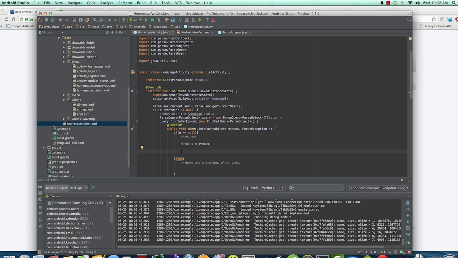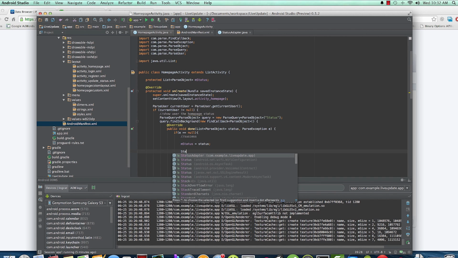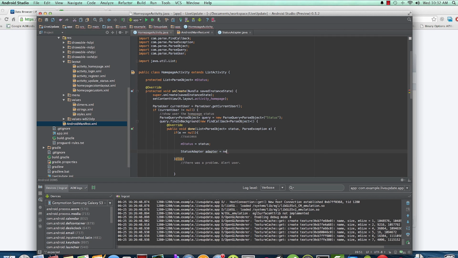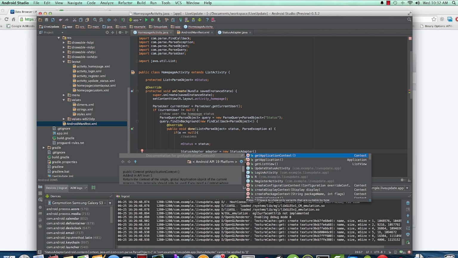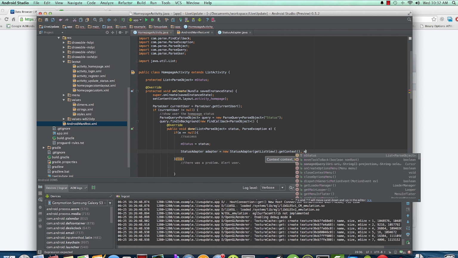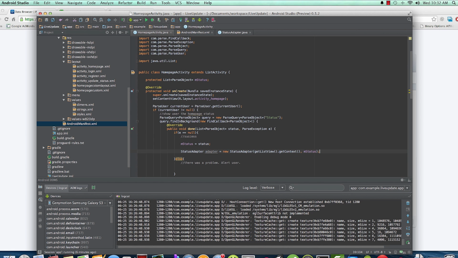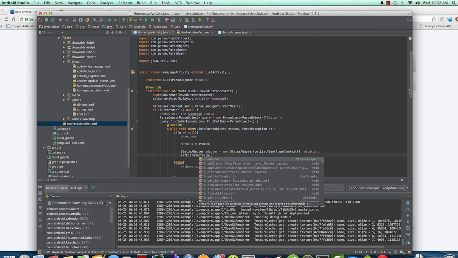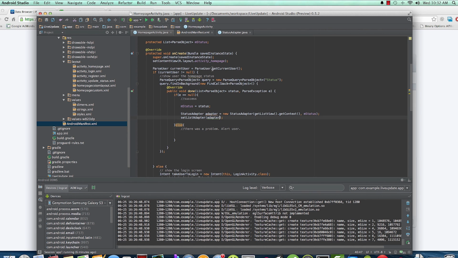Then, to simply get that working for us and see a list of items, we now call our adapter. StatusAdapter adapter is equal to new StatusAdapter. Here we take a context, and we're going to use the context of getListView().getContext to get the list view's current context. And then we give it the objects to use, the adapter to use. And then we say setListAdapter, which is available when you use ListActivity. Otherwise, if you use another activity, you have to use something else.